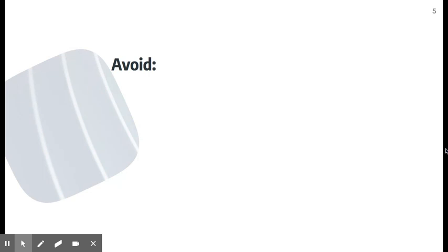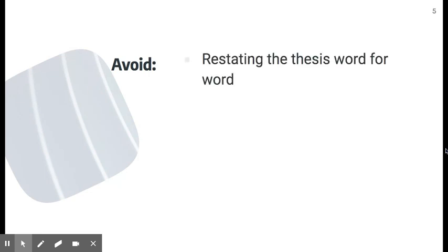There are a few pitfalls that you want to avoid in writing your conclusion. The first is please avoid restating the thesis word for word. This is a little redundant and it's unnecessary. Make sure you don't repeat it word for word. Secondly, you want to avoid summary. All right. You should not be explaining specific plot details within the conclusion, and you don't need to summarize all the points you've already made.